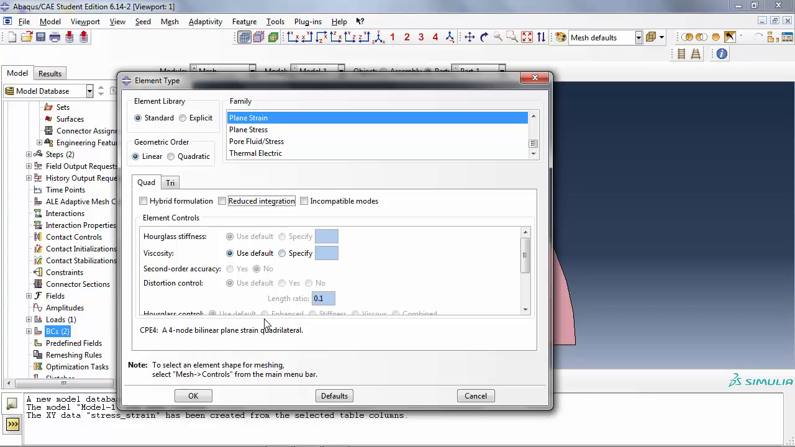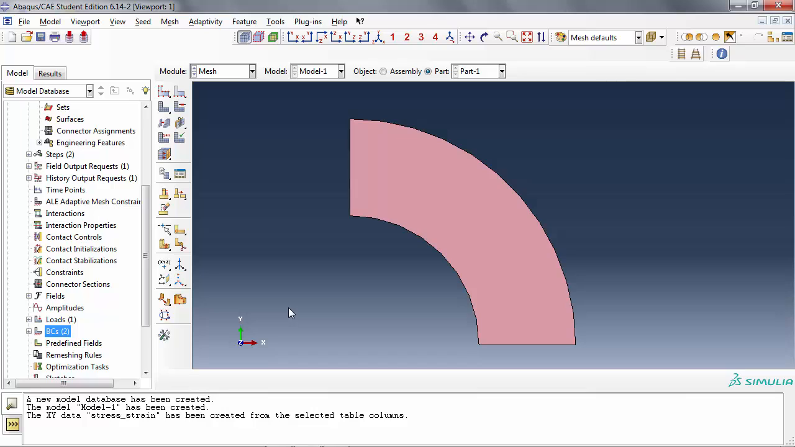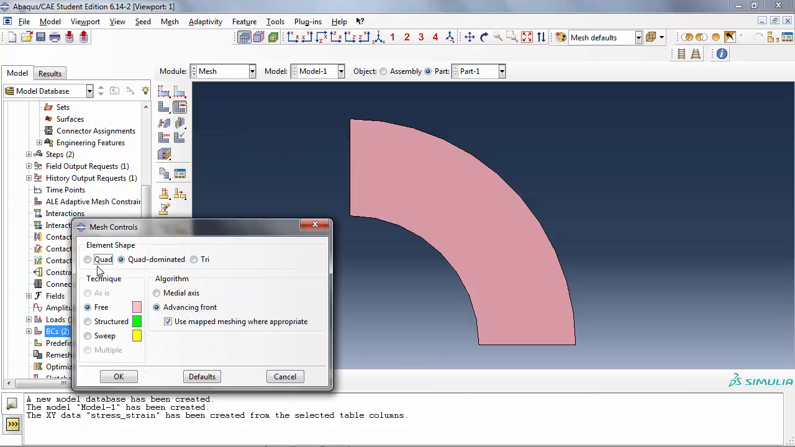And I'm going to keep in mind that eventually I'm going to do plasticity analysis, so I want to have a reasonably fine mesh. All right? I am not going to do a convergence study. I'm going to let you do that on your own. However, I do want to create a structured mesh. Assign mesh control. Don't say quad dominated, quad. Structured. Okay.